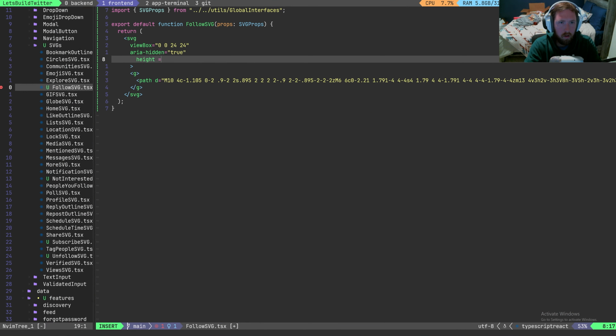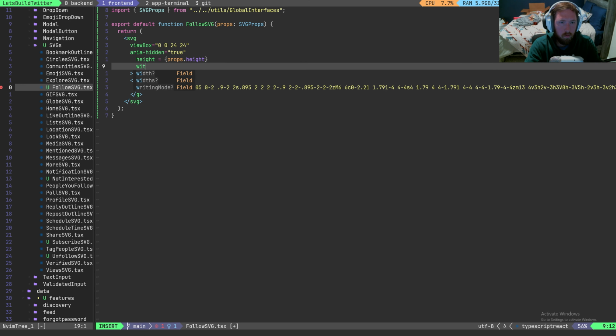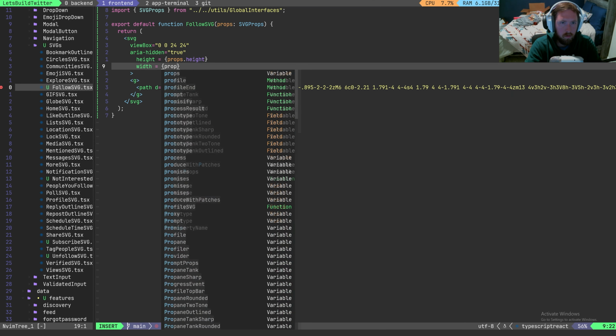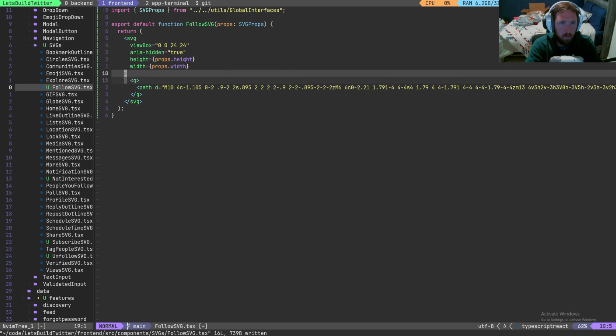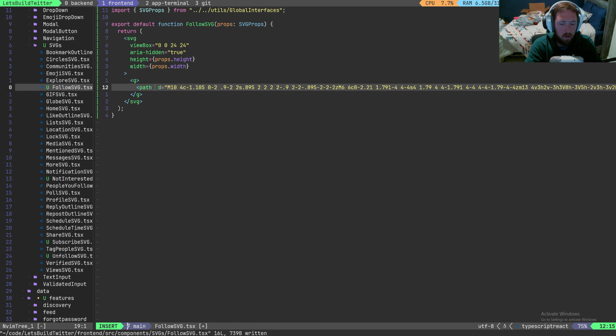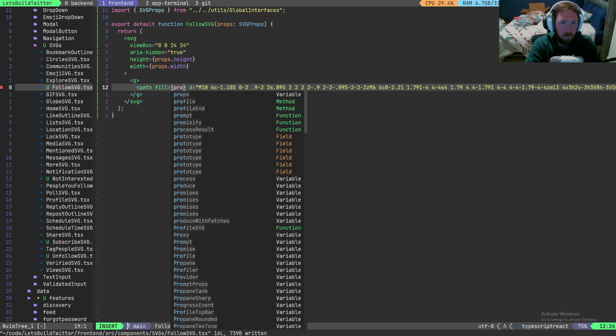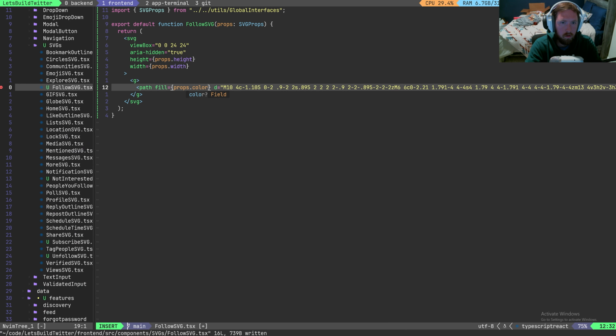Okay. Height equal to props.height. Width equal to props.width. Go ahead and format that so it looks prettier. And then here our fill equal to props.color, question mark, props.color. Otherwise be black. All right, next we'll go ahead and say list add svg.